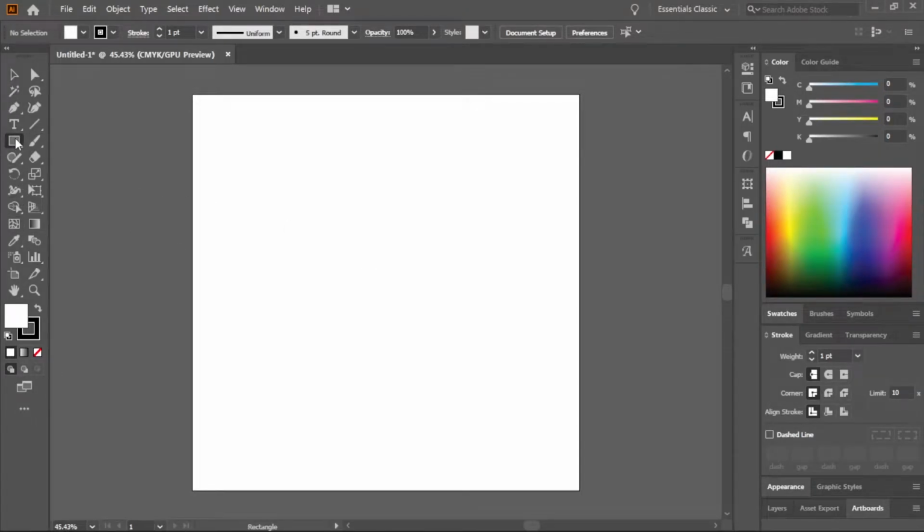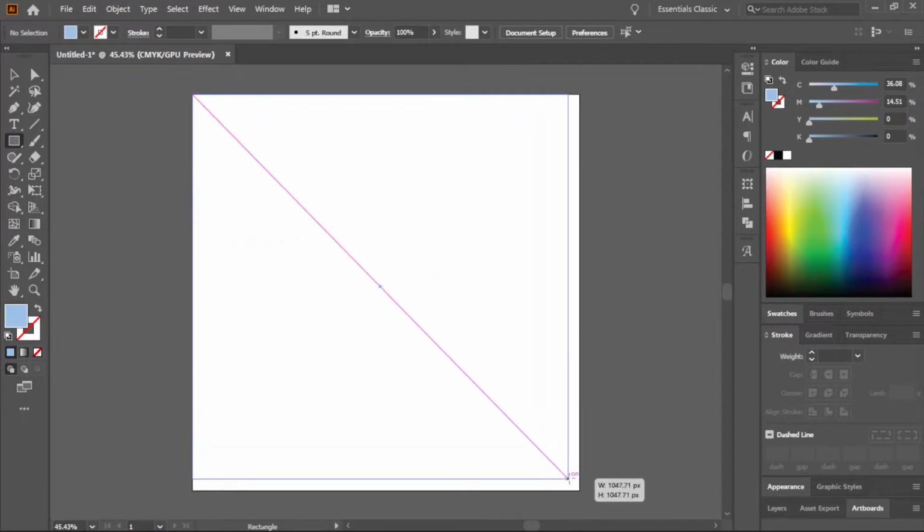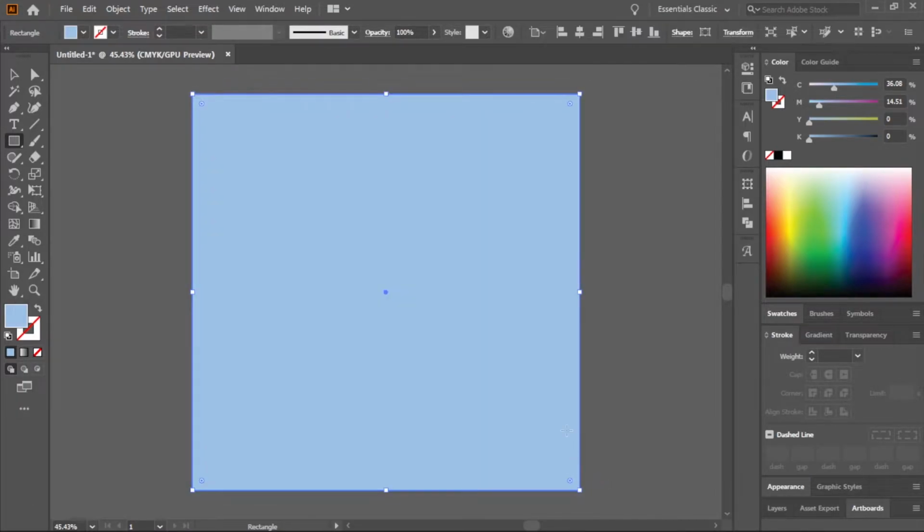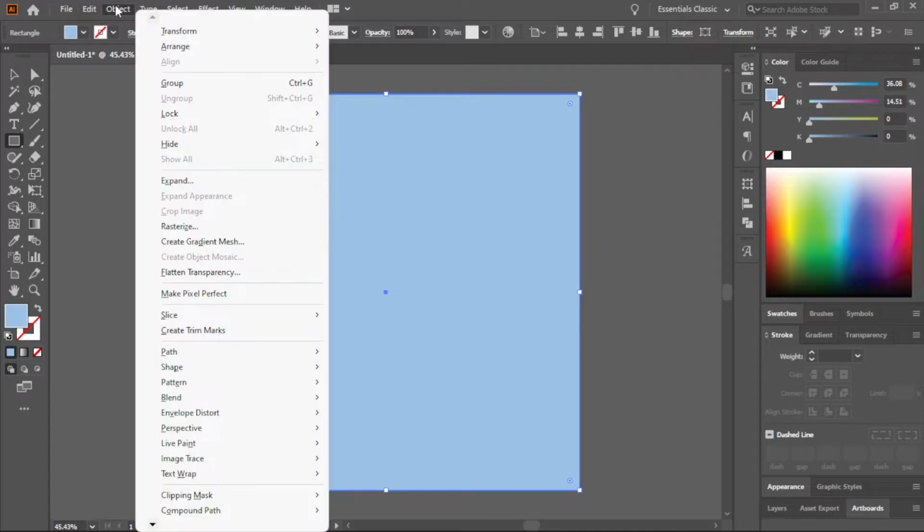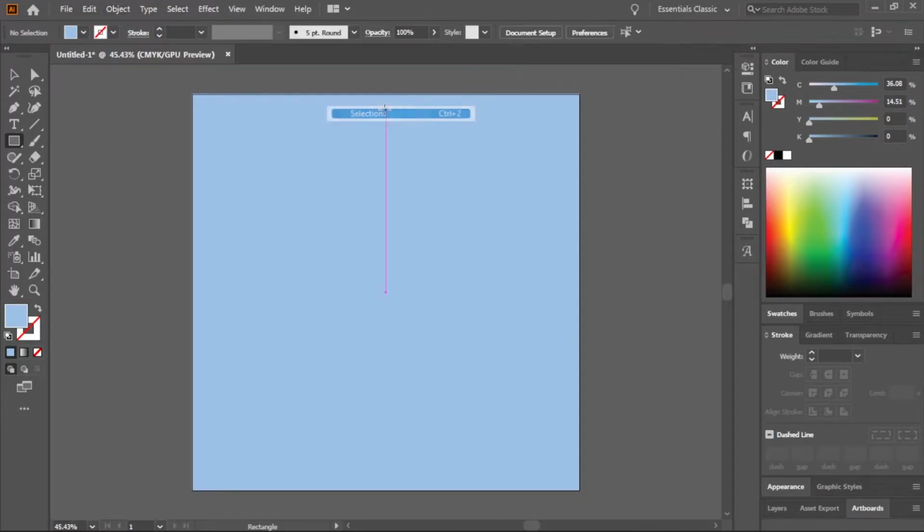Click on the rectangle tool or press M for shortcut. Select a color of your choice. Turn off stroke color. And make a background by dragging over the artboard. Go to Object, Lock, and lock the selected background. Or press Ctrl 2 for shortcut.